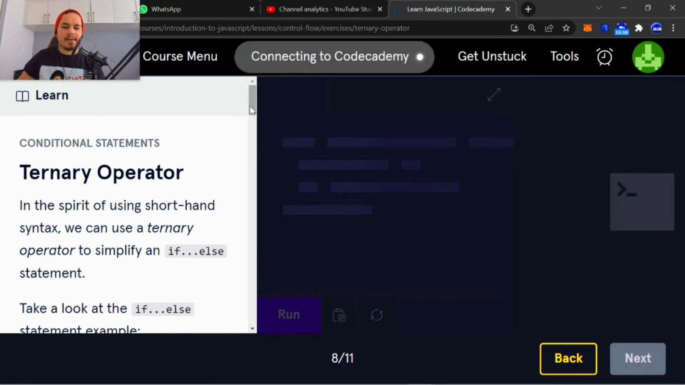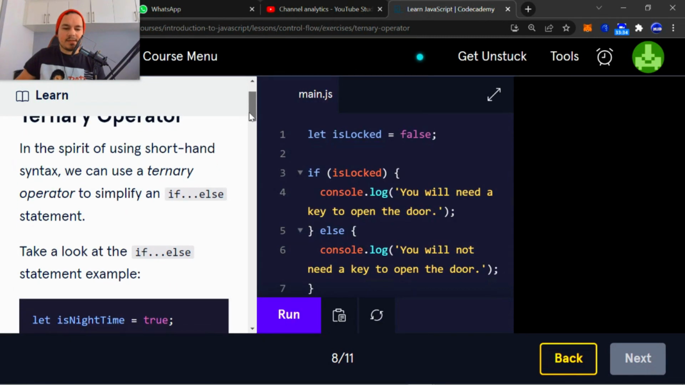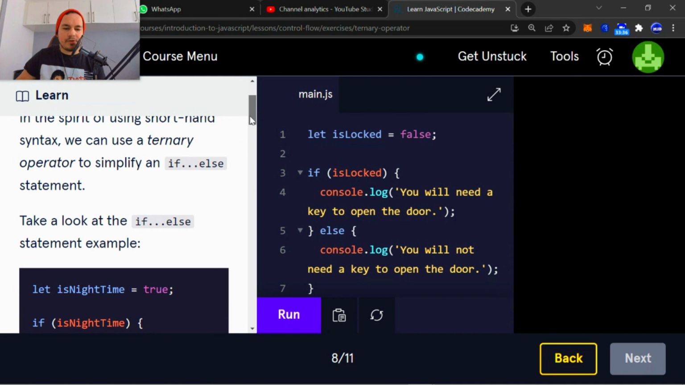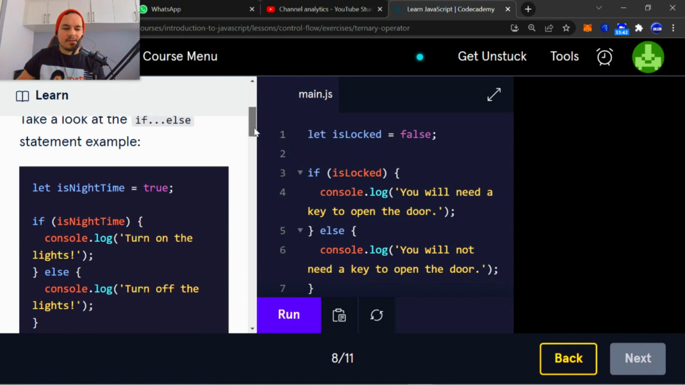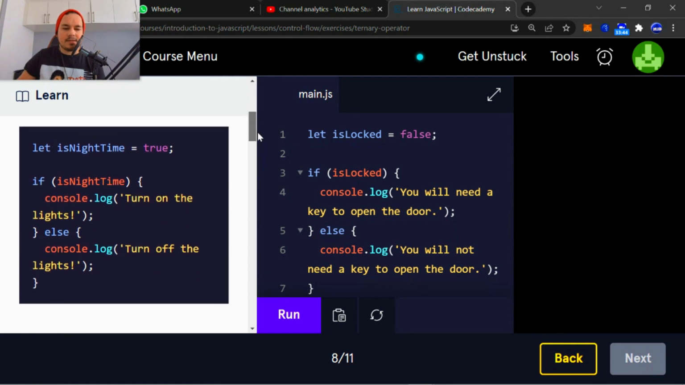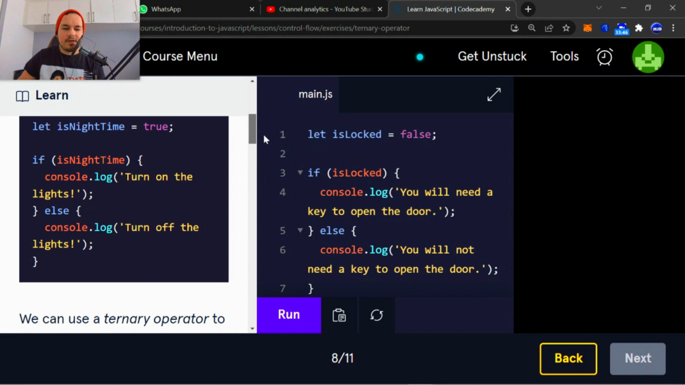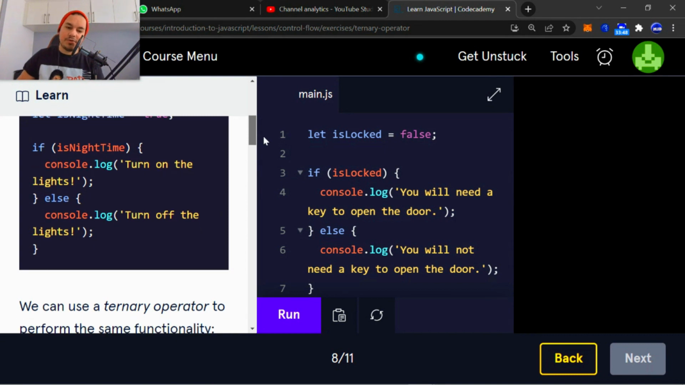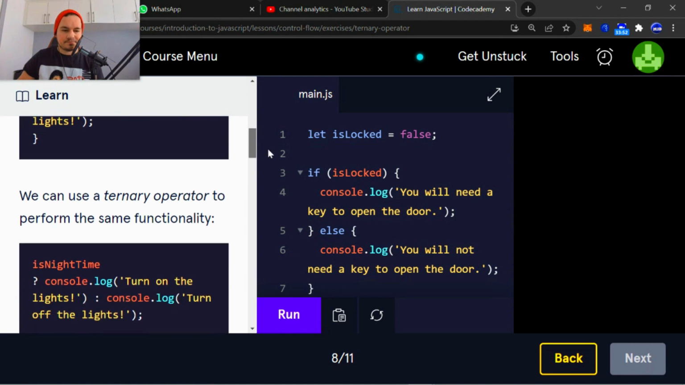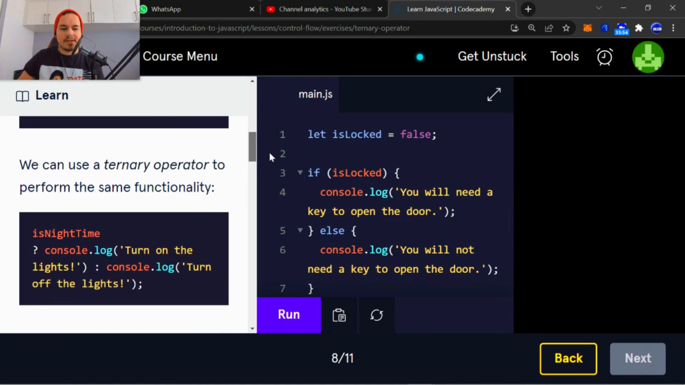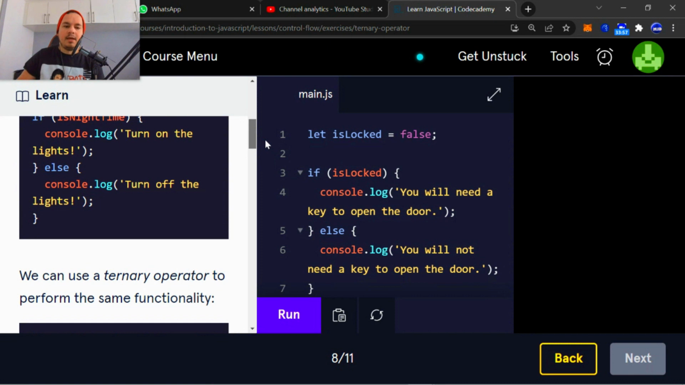Ternary operator. In the spirit of using shorthand syntax, we can use a ternary operator to simplify an if-else statement. Take a look at the if-else statement example. Let isNighttime equal true. If isNighttime is true, console.log turn on the lights, else console.log turn off the lights. We can use a ternary operator to perform the same functionality.